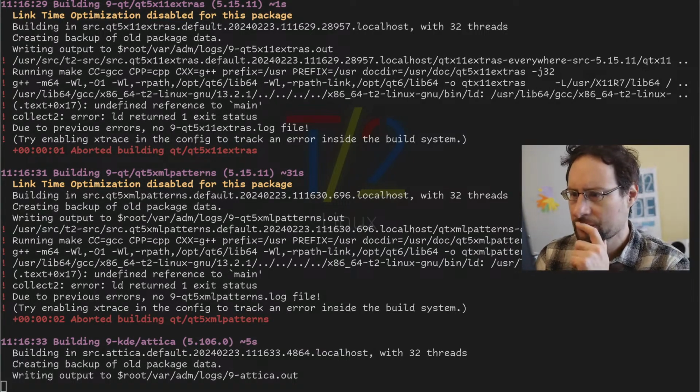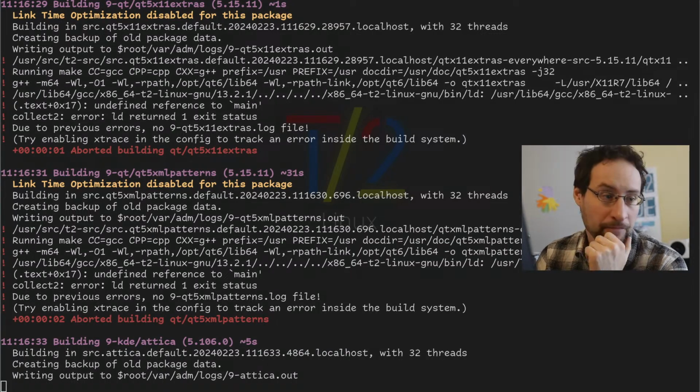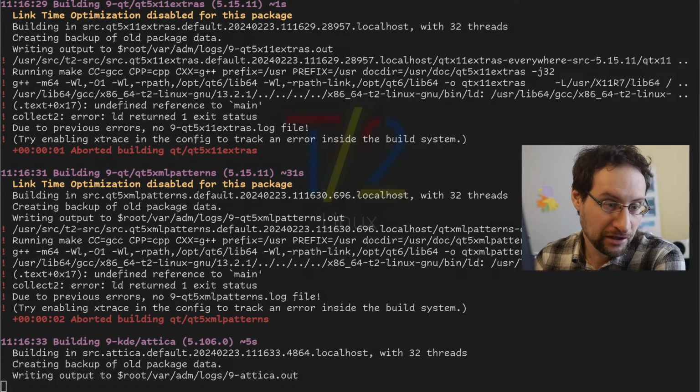What is going on here with Qt5? Undefined reference to main. You update Qt one year later and stuff breaks. What a surprise.